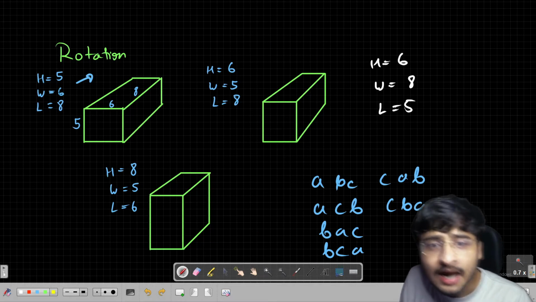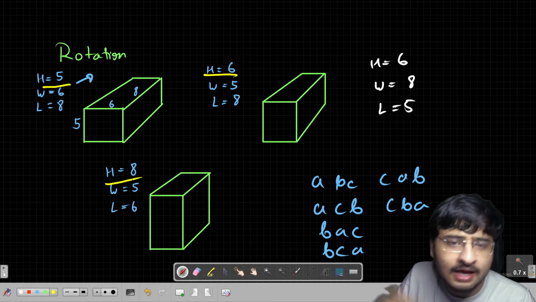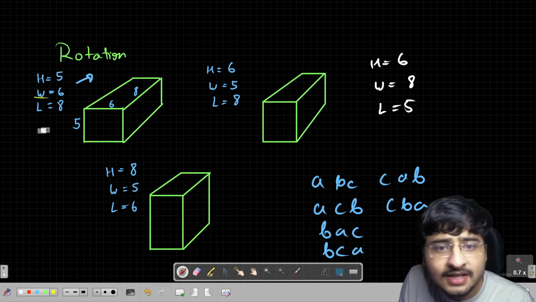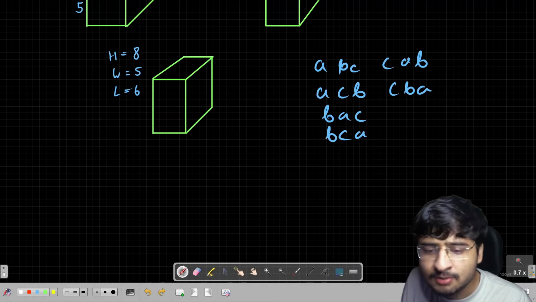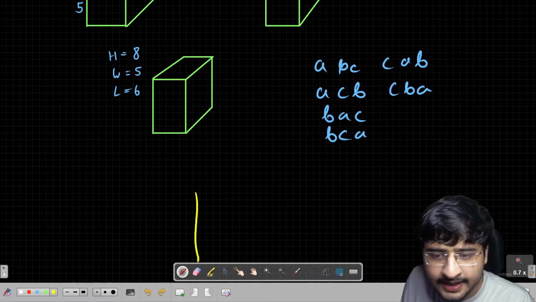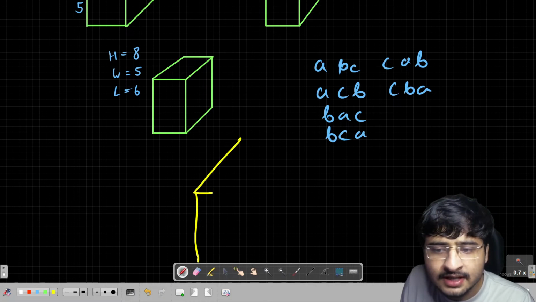Why? Because height I am choosing differently. Every rotation might have a different kind of height. But width and length, right? Let's say this is the box I'm having. Let's say 5, this is the height. This is the width and this is the length.